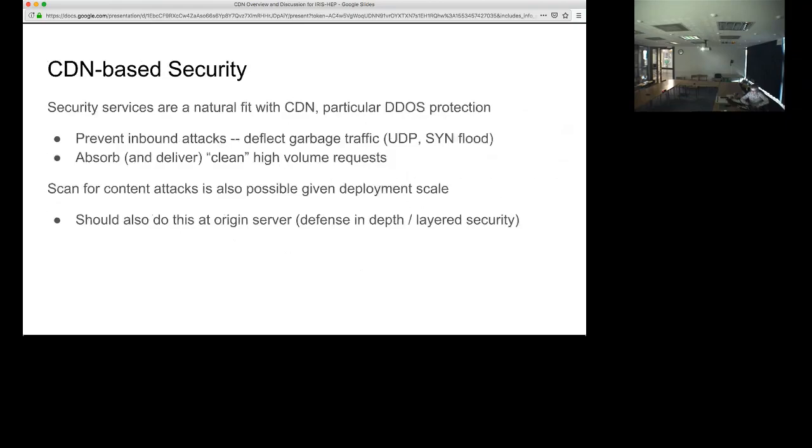I want to say just a few words about CDN security. If you have a copy of the slides, I've changed this a little bit since the upload. I just want to point out, and for this audience, it may not be totally appropriate, but quickly, security services are a natural fit with a content delivery type of network, particularly DDoS protection.